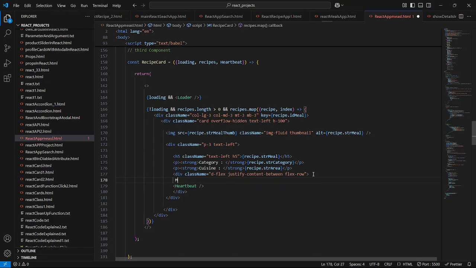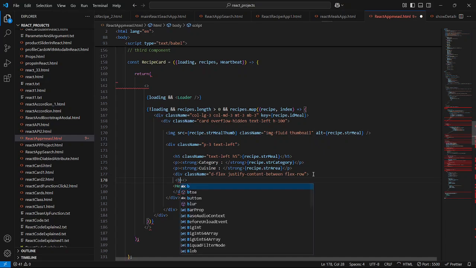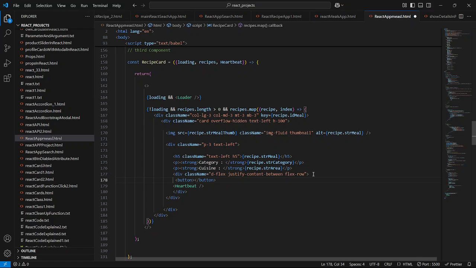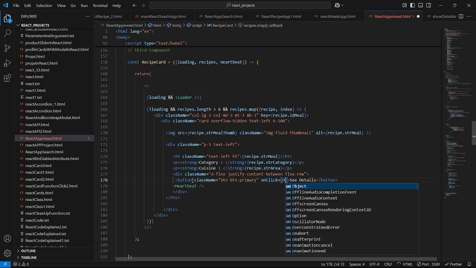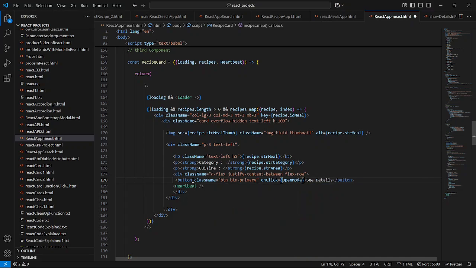I'll say here button element. Close this button very quickly, and I'll write see details like this, and we have to give the class name also, class name equal to btn, give anything, primary or warning, it's up to us only. I'll say onClick. On click we are going to open this method, I'll say open modal like this.